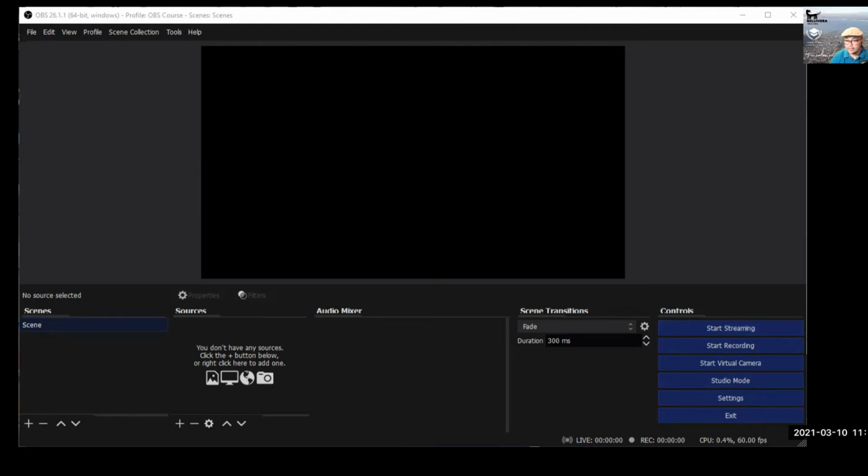So let's just quickly go back to the user interface. What I want you to take note of is obviously there's nothing happening on the screen, it's black. You've got this box, Scenes, Sources, and an Audio Mixer. So what exactly are we going to be doing now?